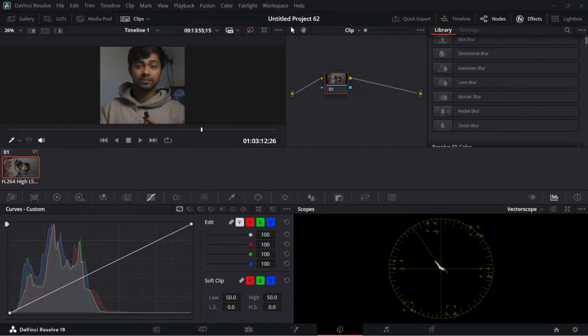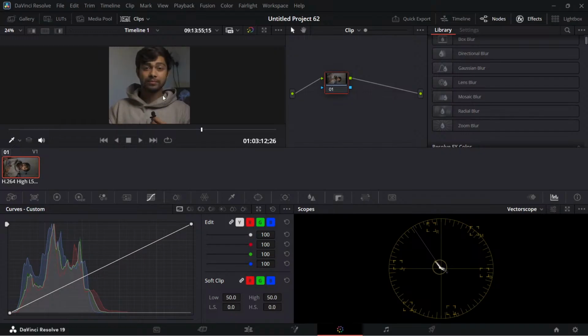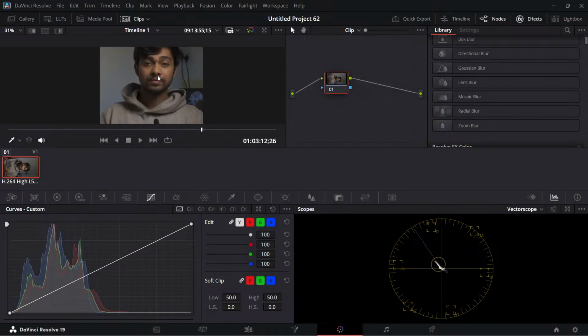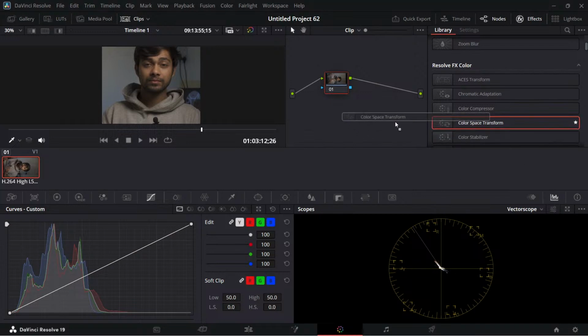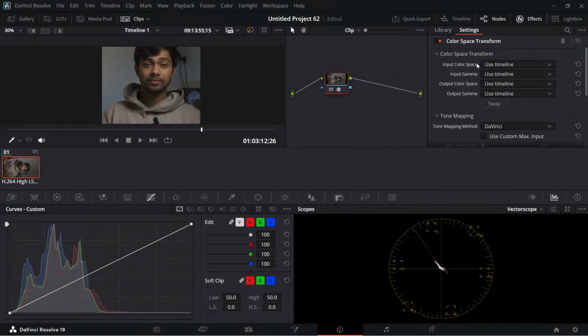Now, here we have the color page, and in this, I have shot my video in HLG3 BT2020 color space. So I need to convert it into a standard Rec 709 format. Rec 709 is just like a basic format which we use in digital media. Yeah, that's an easy explanation to you all.